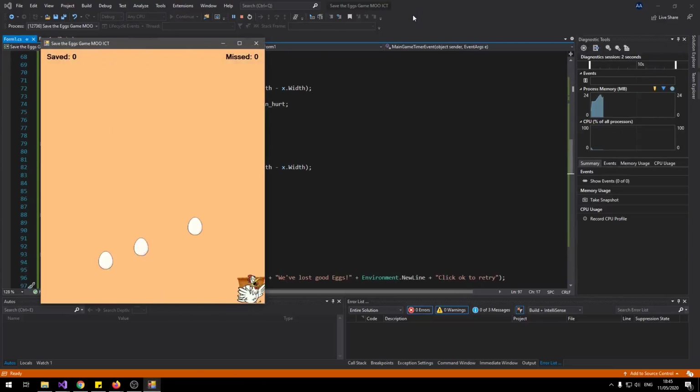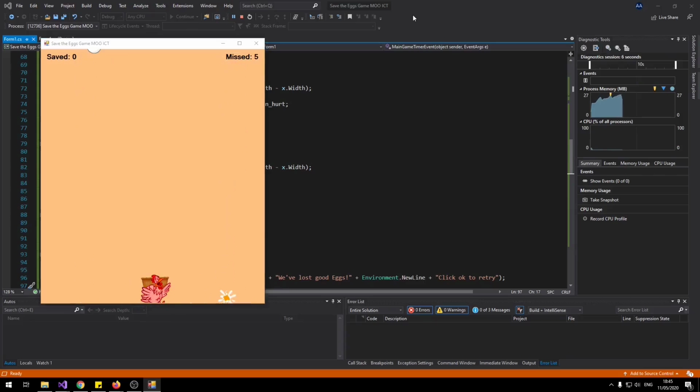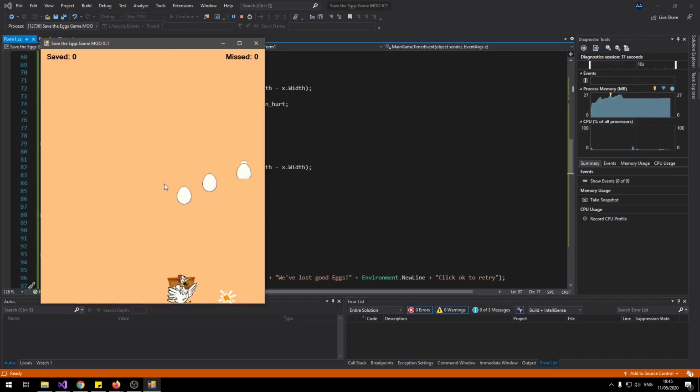So I'm just gonna go miss a few of these. Okay, excellent. So it says here game over, we've lost, and then click OK to retry. So now when I click OK, everything goes back to normal again, so I can move around. Okay, collect eggs, and it should speed up as well when I hit 10. Okay, so when I hit 10, it sped up.